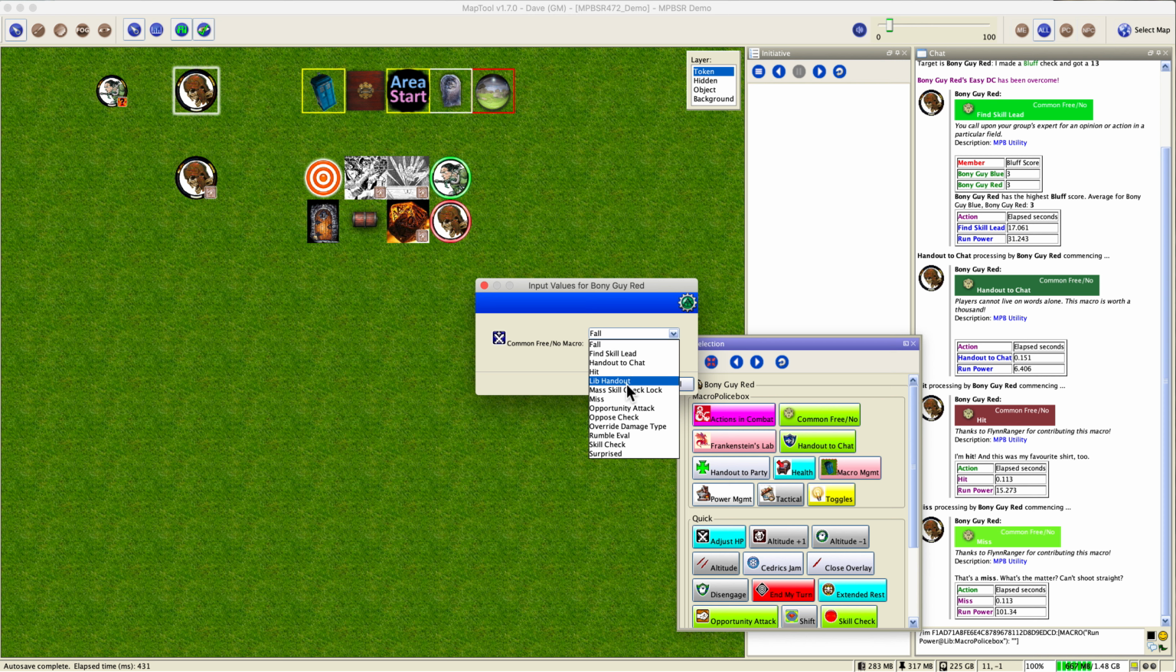And opportunity attack, we have already seen. Oppose check, we've actually seen that too behind the scenes. Remember when Red was trying to grab Vanny? That's run by the grab macro behind the scenes. And we oppose Vanny's check. And if we win, which we did because we put in that high number, then he gets grabbed. But you can run it manually too if you want to.